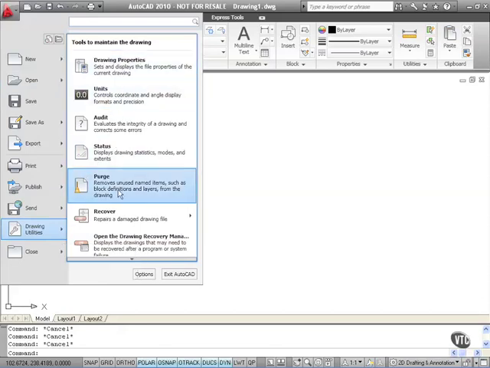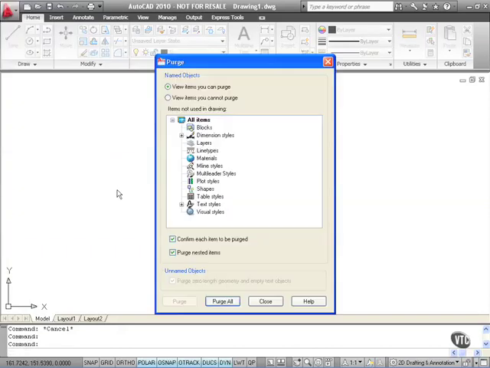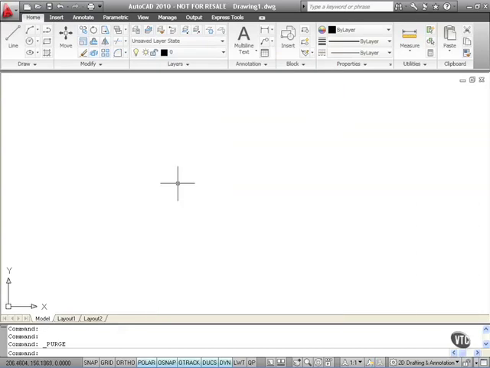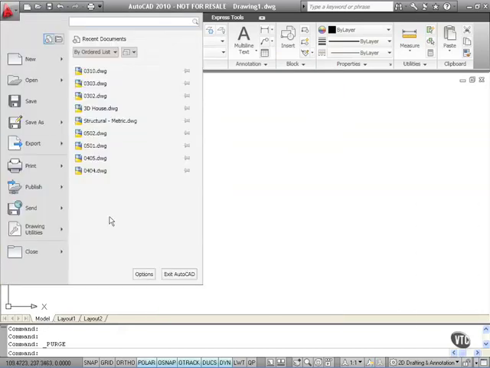So if I went to Purge, for example, it opens up the Purge dialog box for me. I'm going to close that. I don't need to purge this drawing. It's a blank drawing. It's purely showing you one of the new features there. But it's now called the application menu, not the menu browser anymore. We will cover the application menu much later on in this AutoCAD course.